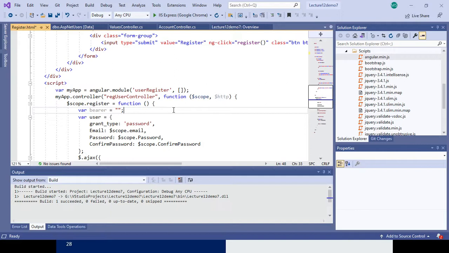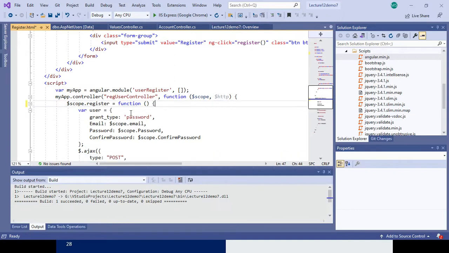Now the register function is called. Inside the register function, a variable bearer is created which is not used inside this code, so I will delete this variable. Next, a variable is created with the help of user which consists of grant type, password, email as $scope.email, password as $scope.password, and confirm password as $scope.confirmPassword. These three values will be retrieved from the form and stored in this user variable.